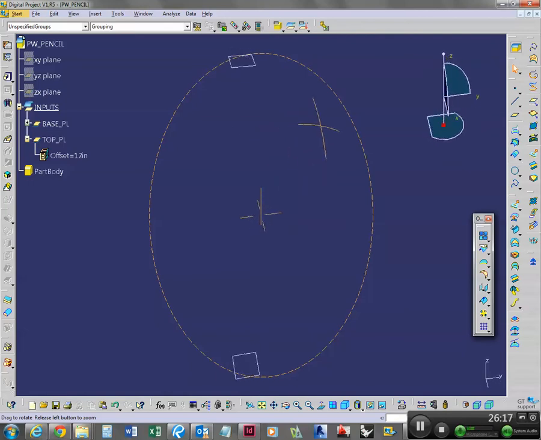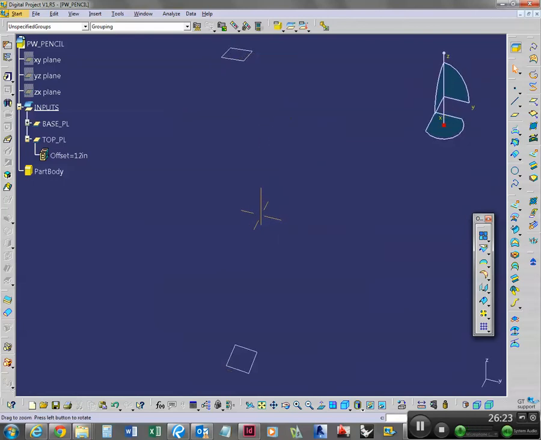If you let go of just the right button, keep the middle button pushed, and move the mouse up and down, you're zooming. Okay? So let's go through that again.